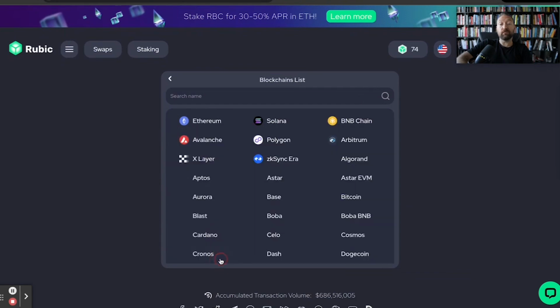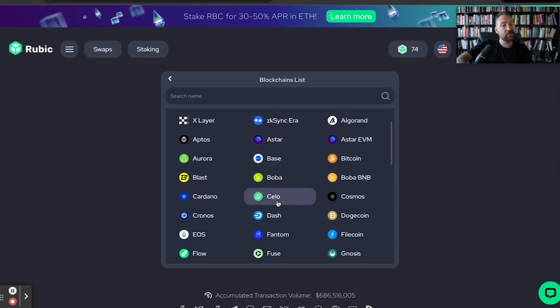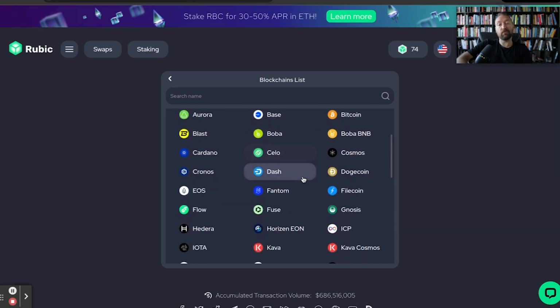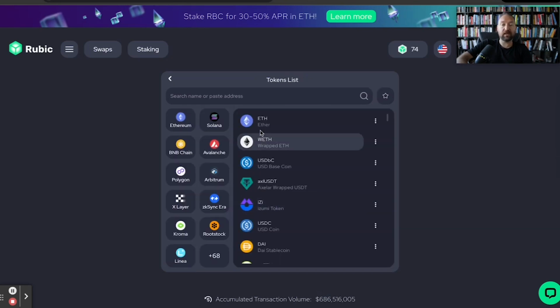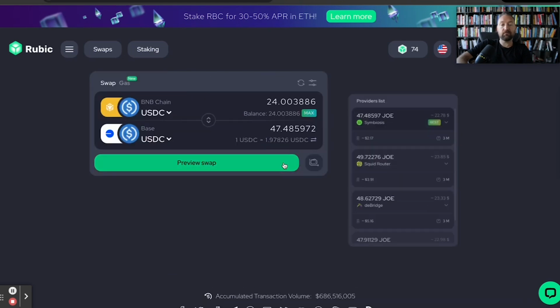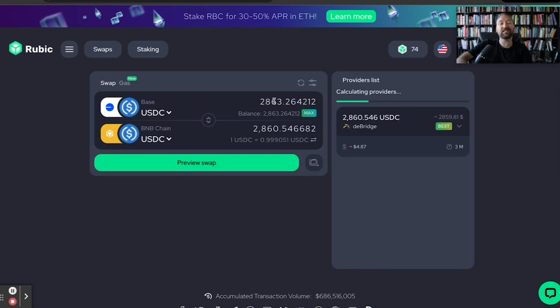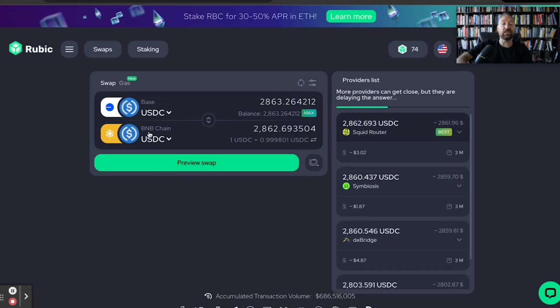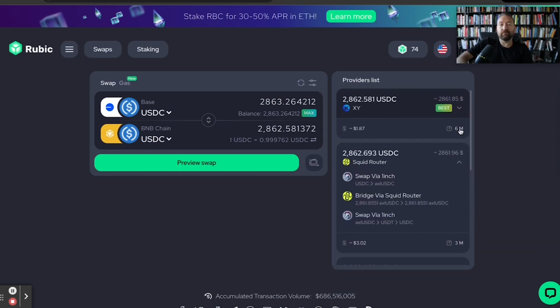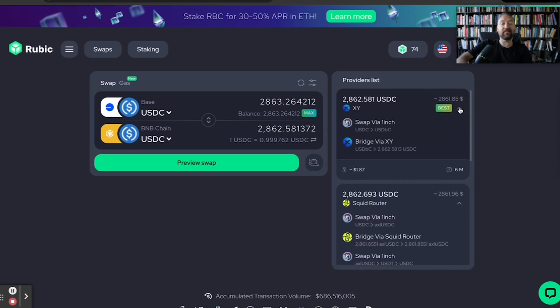And look at all the different blockchains we have access to. Solana, Arbitrum, Base. That's a really popular one right now, of course, as people are moving assets over to Base. So as you can see, same thing. Base, perfect. So let's say I wanted to send, this is all profit, by the way, $2,863 from Base over to BNB. Perfect. No problem. You can find the most efficient path.